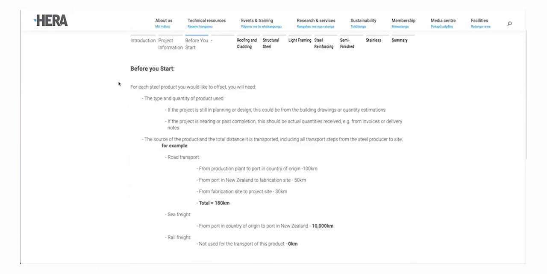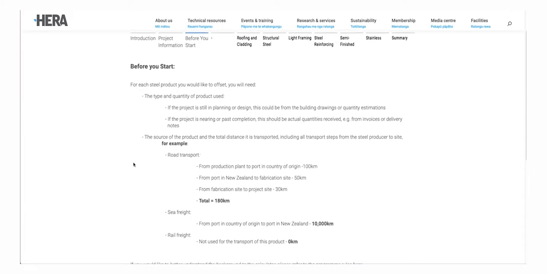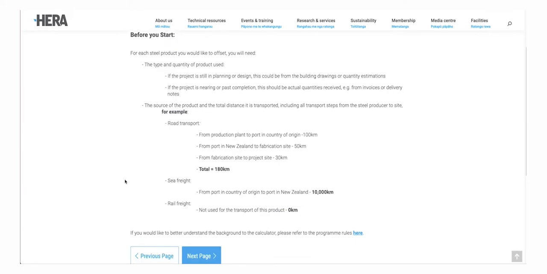Before you get started, there is some key information you'll need to have in hand to successfully fill out the required fields in the calculator. This is detailed on this page here, and covered off in more detail in the link on screen if you require further guidance. If you'd like to better understand the background to the calculator, please refer to the program rules, which you can find the link to here.